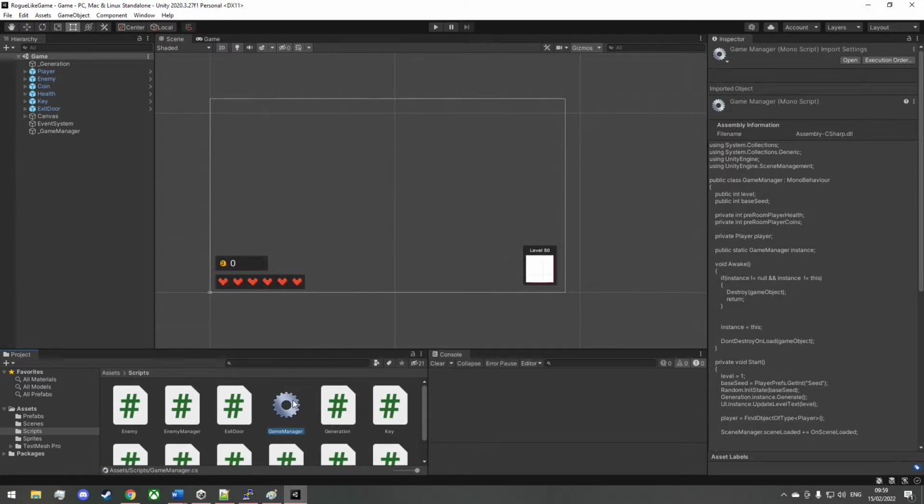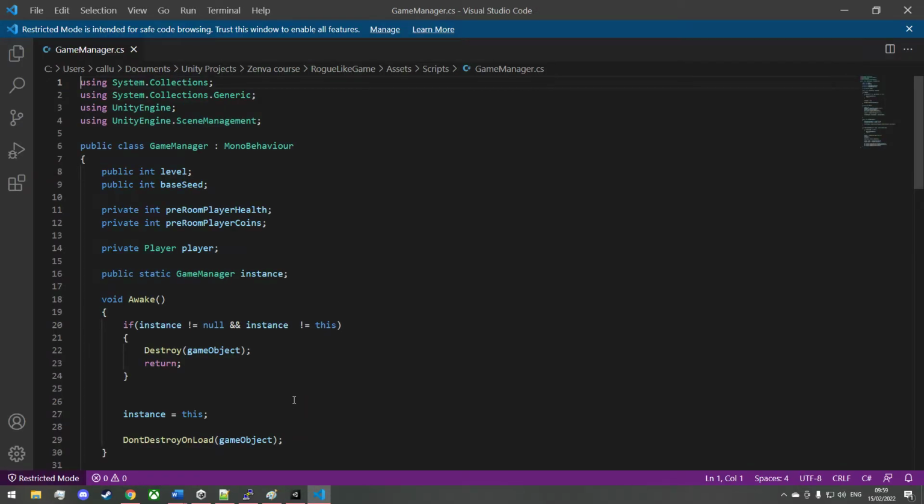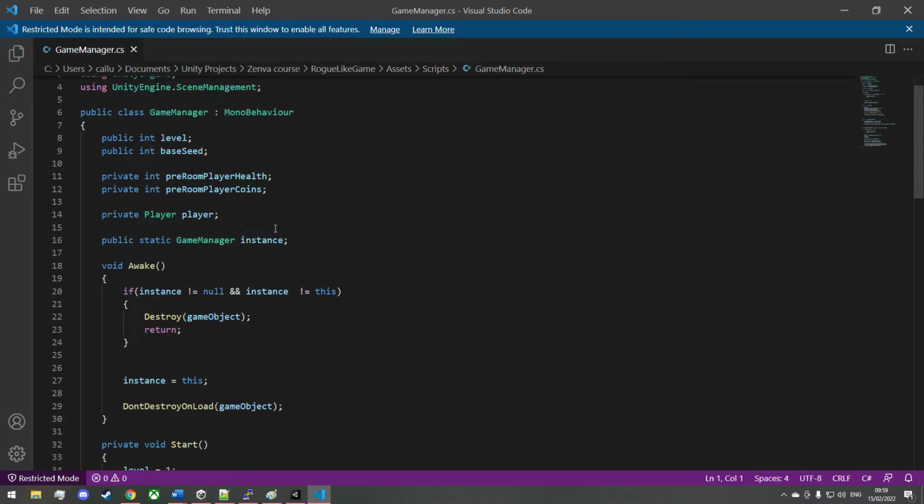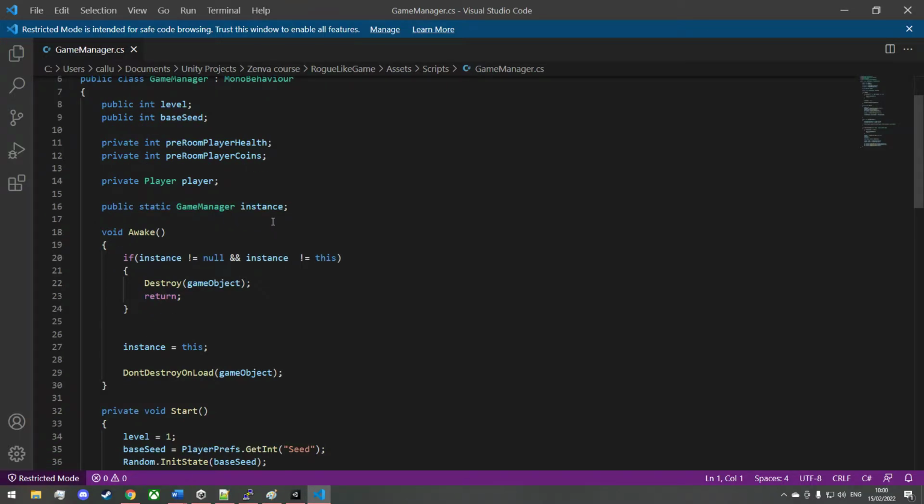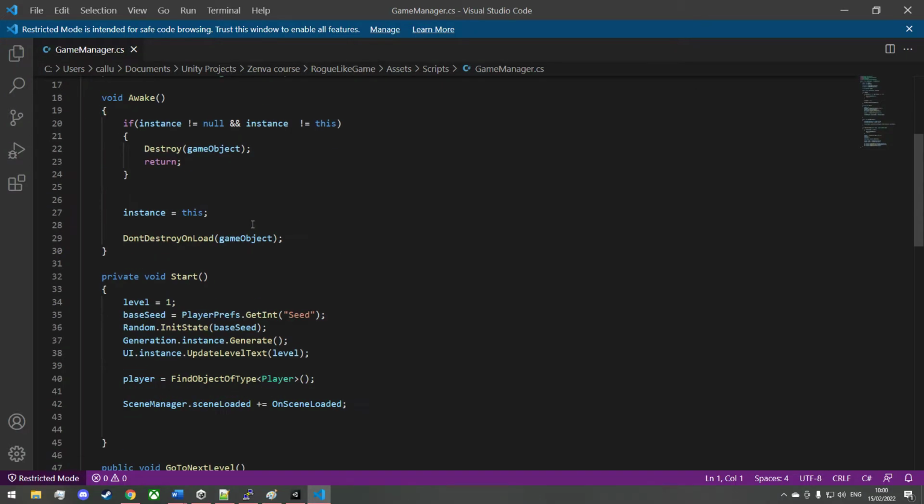So this handles a lot of the base game core functionality, and it's probably the biggest script in the game. So here we have variables for things like the level, the seed, the health, the coins, and the player instance itself. So let's go through this.